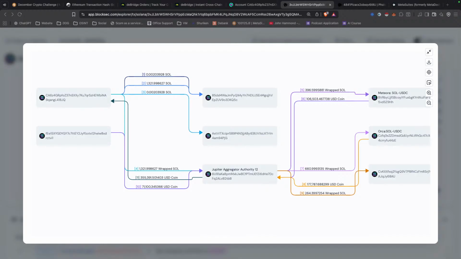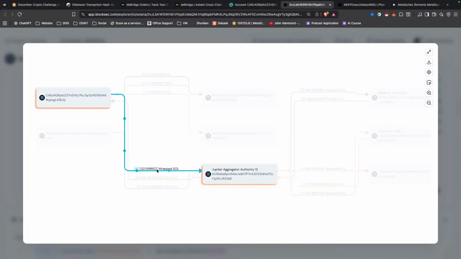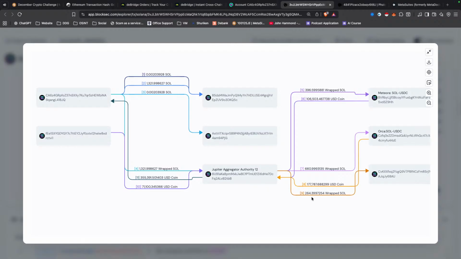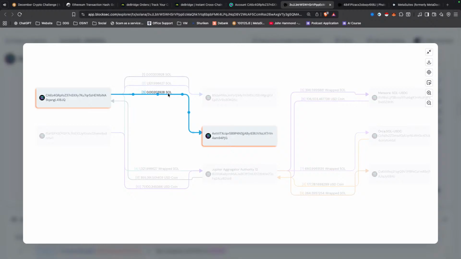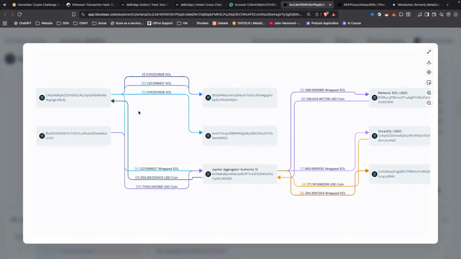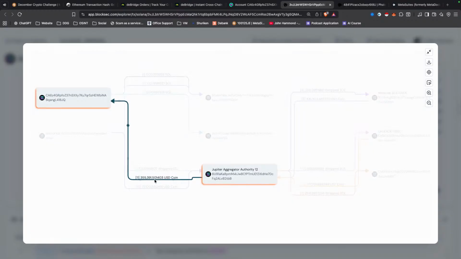Okay, so what we've got here is the 1321 Sol going in. We've got the wrapped Solana coming down here, and then the USD coin coming back out. There's a whole load of different swaps here between different pools. This is just automation. There's nothing that the user would do at that point, but there will be some fees and things. Like here's the fees again. But the long and the short of it is that they receive USD coin back out.